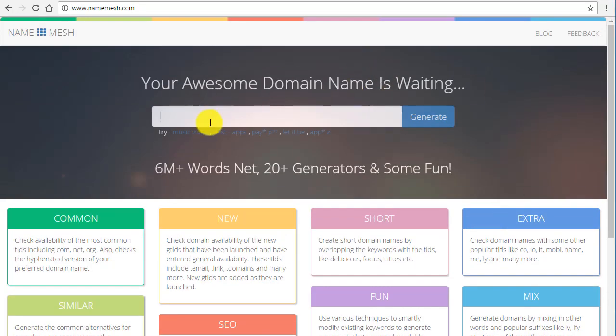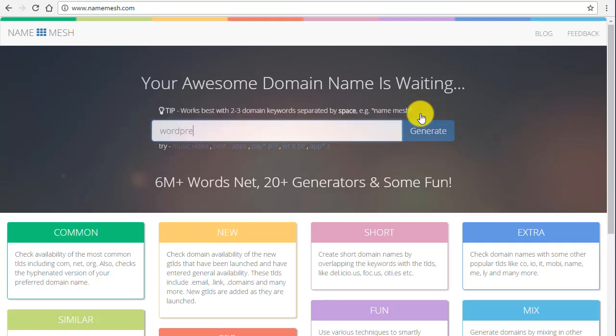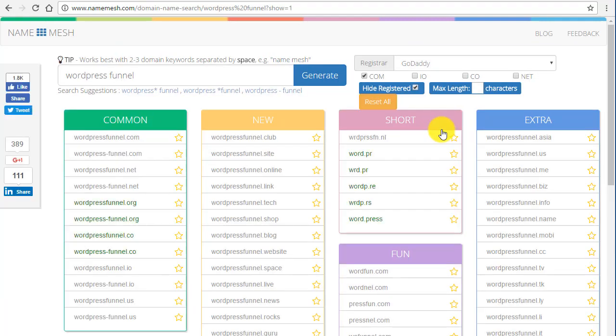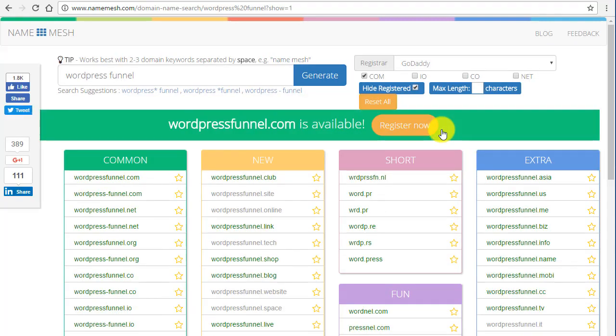So the easiest way to do this is just start typing in here. Now I'm working with WordPress, and we're also working with funnels. So let's try, we'll do WordPress. Now you notice as you start typing, it says tip: works best with 2 to 3 domain keywords separated by space. For example, NAMEMESH. So let's do WordPress. And let's do funnel, which are the 2 keywords that I'm interested in using for this start. And here it goes. It searches out and finds us.